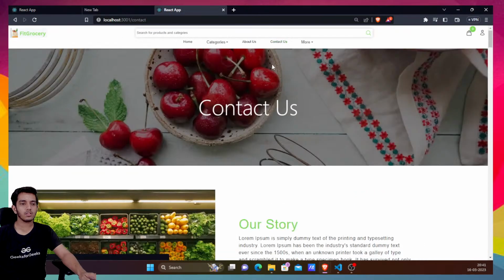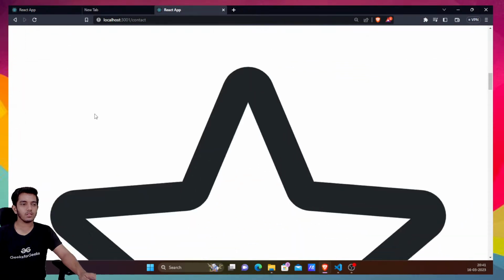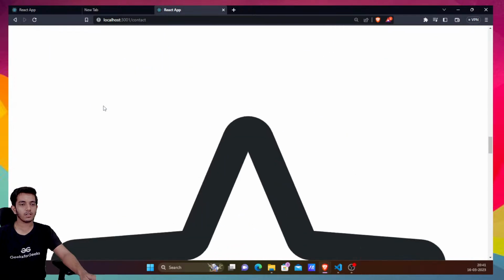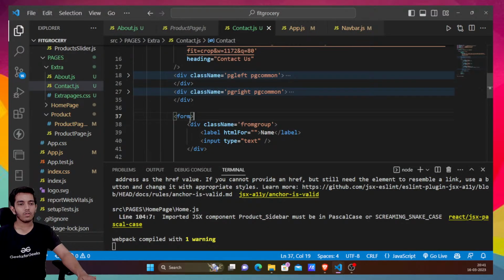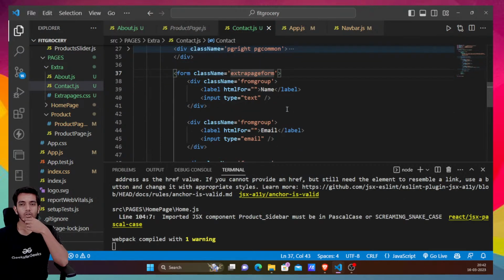If I go to the contact us page, you can see that we have the things here, but CSS is not taken. So first of all, we can give it a class name of extra page form, and I guess now it's fine.